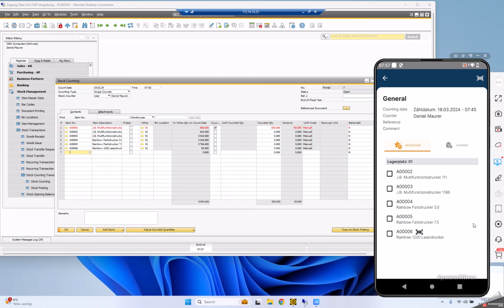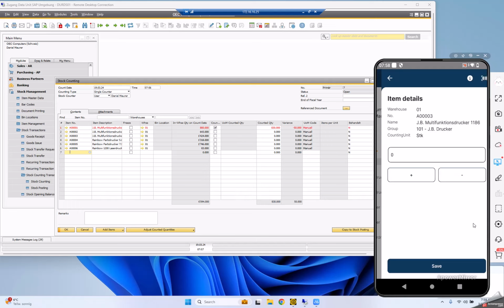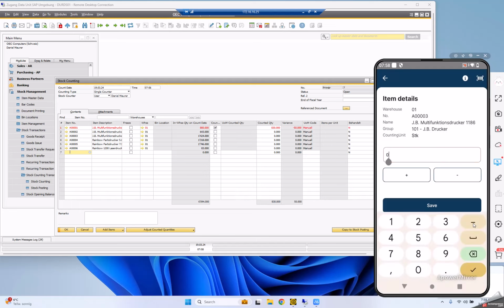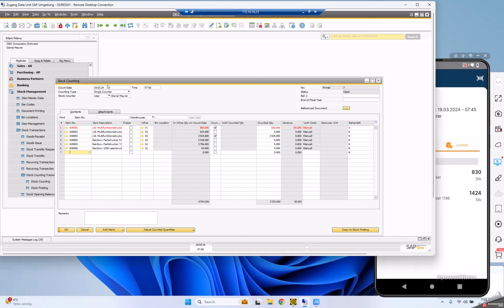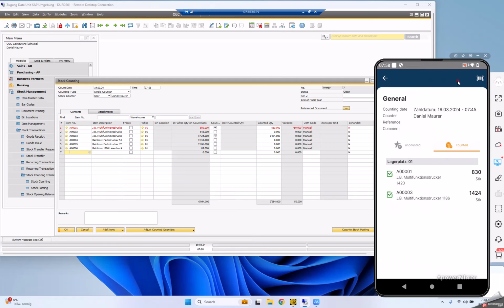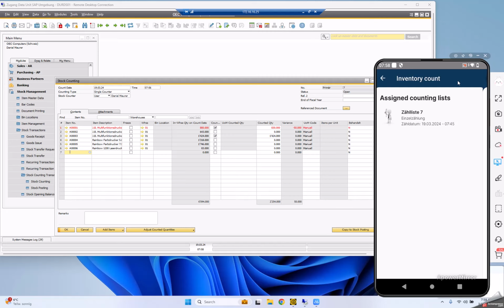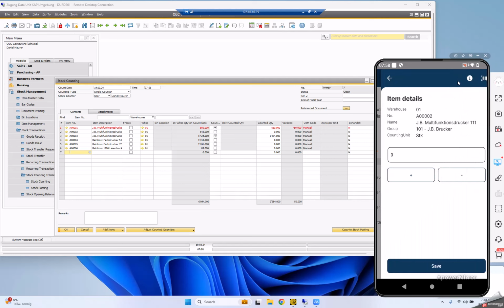I continue my counting, and maybe for item number 3, I count the exact figure which is on stock, which is 1,424. I save it, go back again, and again have this counted item in the list, or in SAP. When I refresh, I have these counted quantities back in SAP. And so I go through all of these uncounted parts until I am finished.